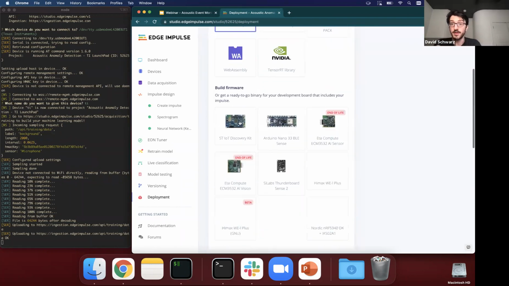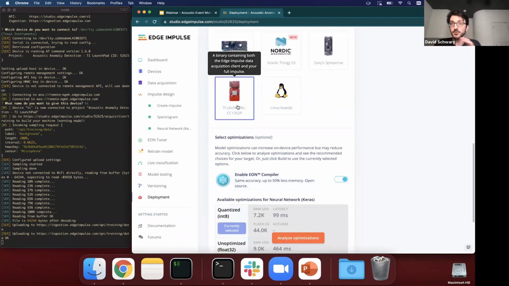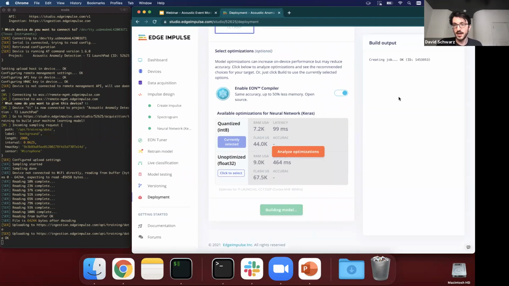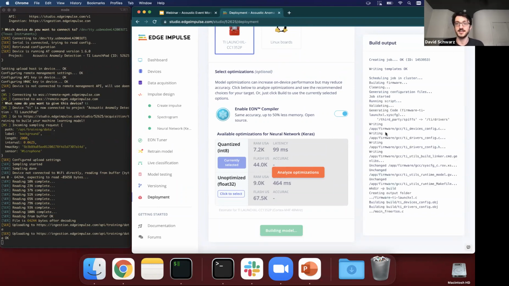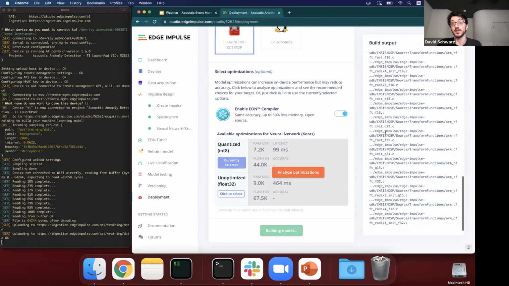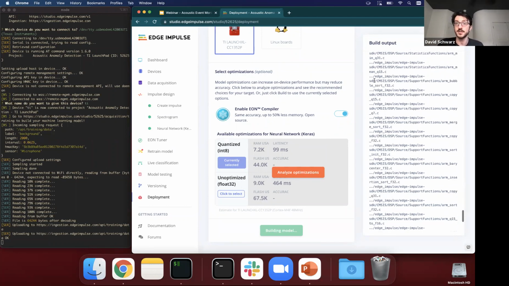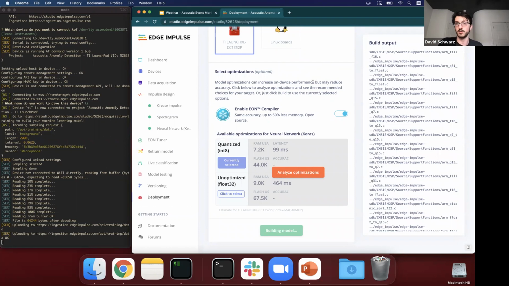But for the CC1352, we offer a fully supported dev board with pre-designed demo firmware that you don't have to write any code for. You just hit build, and it'll take a little bit, but then it'll give you a zip file with an executable that you can run on the dev kit and test out your model's performance really quickly. You can use this as a starting point to test performance on device with the real sensors.